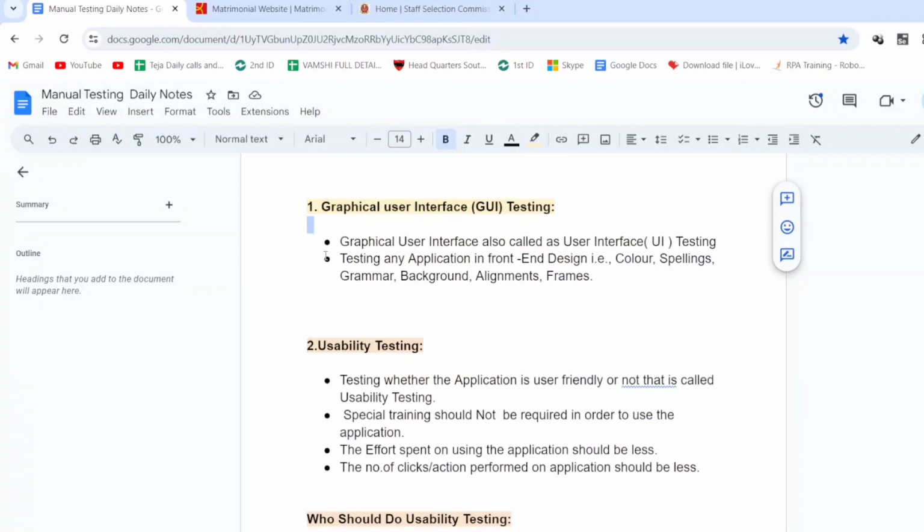Next, what is meant by graphical? Let's see now. Testing any type of software application in its front end design comes under graphical user interface or user interface testing. So what is meant by front end design? That is color, spellings, grammar, background, alignments, frames. These all come under GUI testing or UI testing.